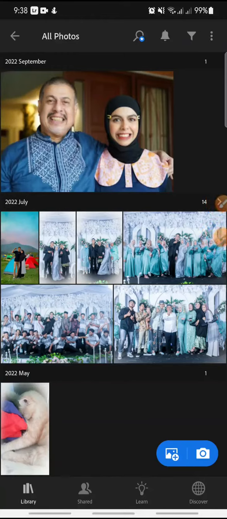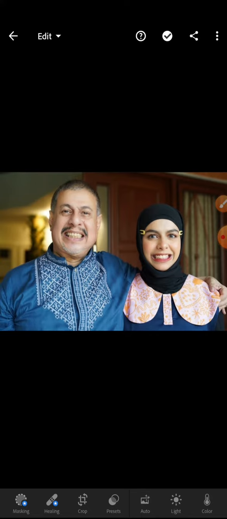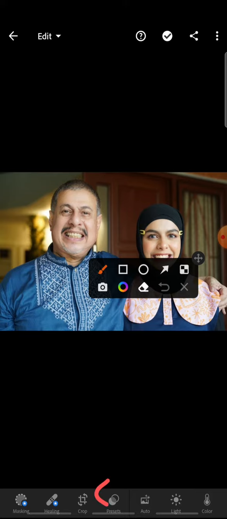In this video, I'm going to show you how to add presets on Adobe Lightroom. Now, let's get started. First, open your Adobe Lightroom and add a photo that you want to edit. And after this, in here, if you want to add presets on Adobe Lightroom, you just click on the preset, this one. Click on it.